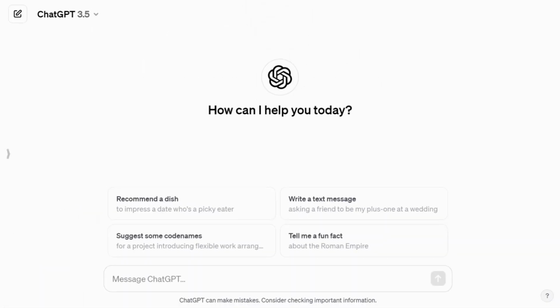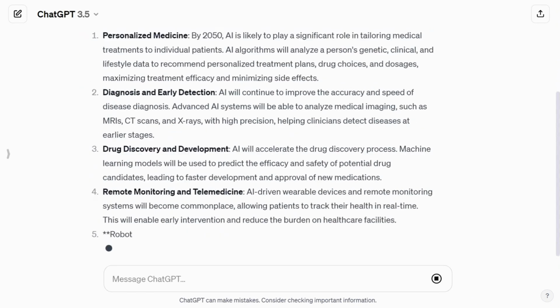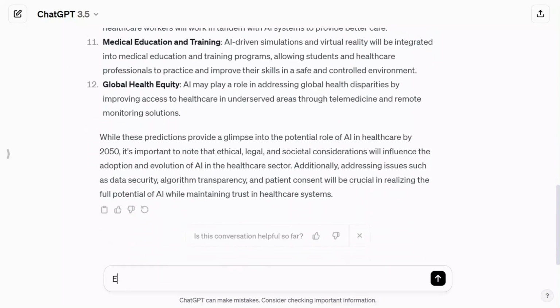Finally, let's explore ChatGPT, one of my personal favorite tools for crafting high-quality content. The great thing about ChatGPT is that it's completely free and incredibly user-friendly. Simply enter your topic and ChatGPT will instantly start generating content. You can expand and adjust the content to meet your specific needs.